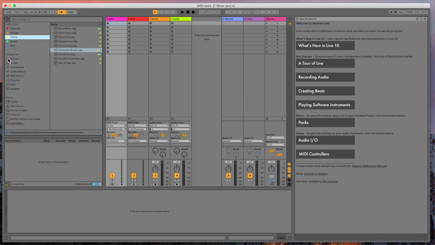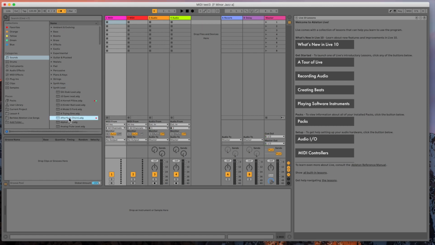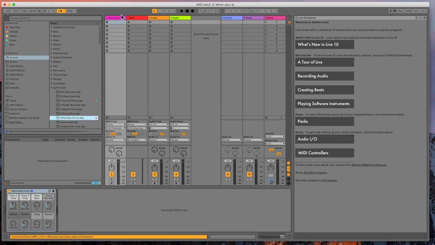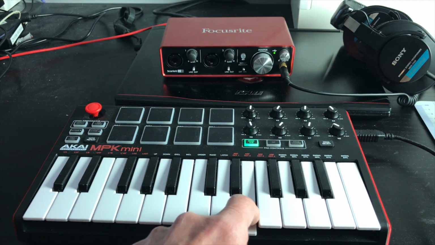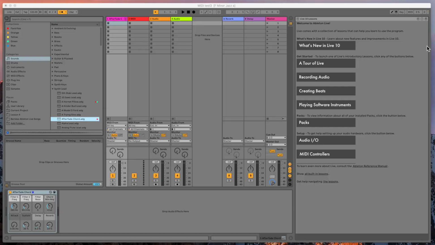In Session View, under the browser, choose a sound you like by clicking once on them, and it will play. Drag it into the top of the first empty MIDI track title, and it will appear with your instrument controls at bottom left. If you play a few notes on your keyboard, you still won't hear anything though, even if the MIDI indicator is flashing.